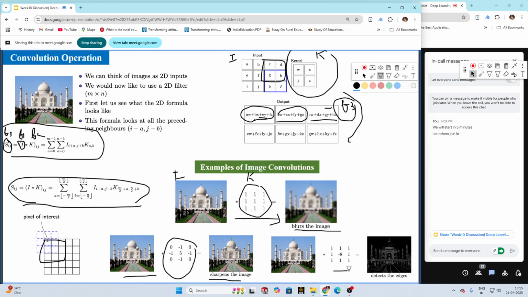Similarly we can detect edges. How can we do this? We put a value in the mid pixel, and in the other pixels we put 0 or 1. If we do that, we will detect the edges of the image. So this is about the convolution operation applied to the image. This is the theory about the convolution operation.